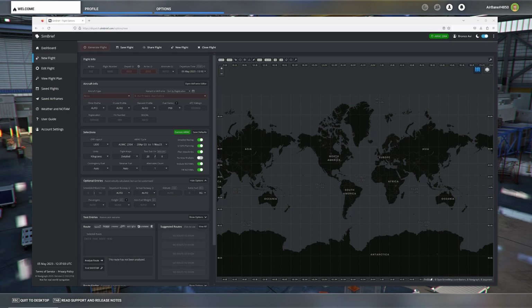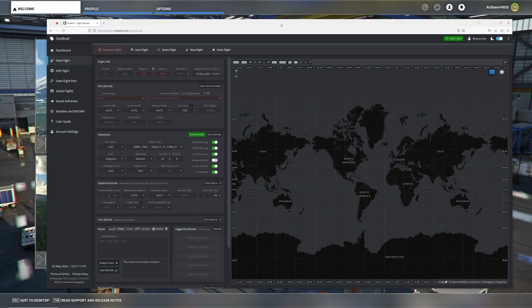Now I'm going to show you how to make this work together so Microsoft Flight Simulator can recognize your flight. But for that, you have to download it manually to Microsoft Flight Simulator. Now let's begin with the SimBrief flight plan. We have it in front of us as usual.